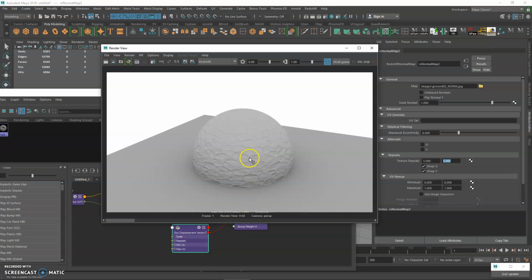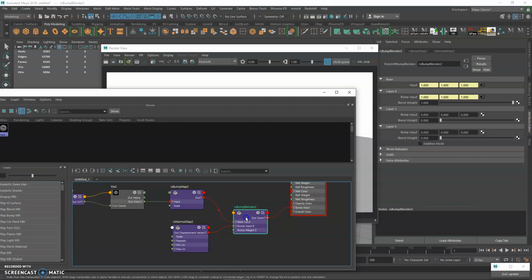Okay, and again it's kind of too soft, so I'm going to increase my scale normal to maybe about 8, and I render again, and I get a stronger effect. Okay, now that everything is in place, I'm going back again to the bump blender, and I'm going to blend between the bump and the normal by putting 0.5. What it means is 50% of this normal map is visible.